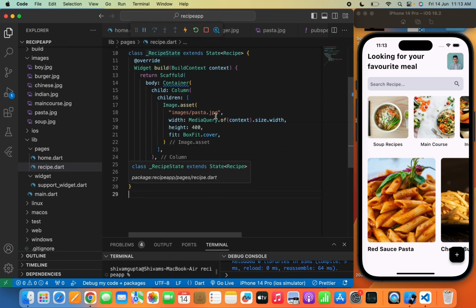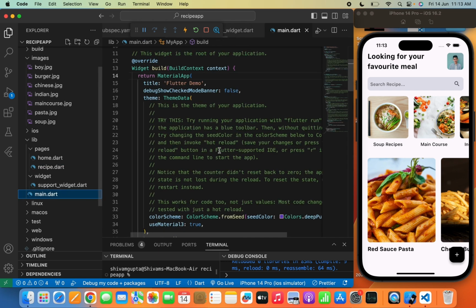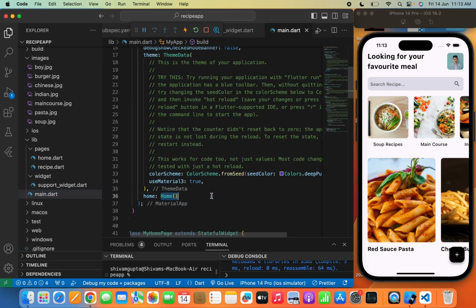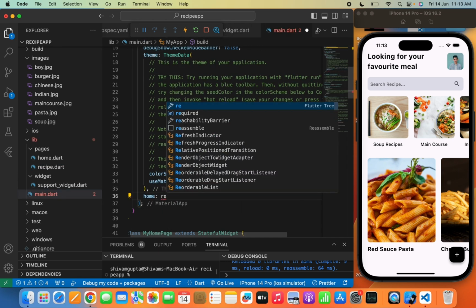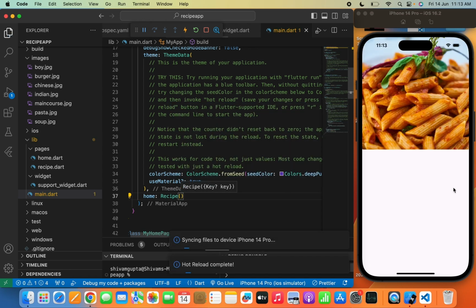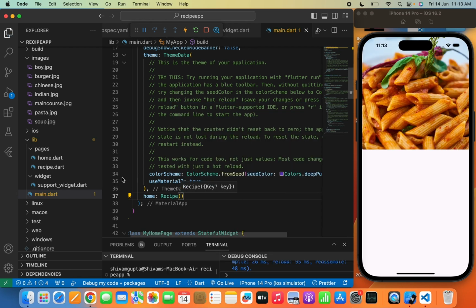Now after the image is shown, I want to do one thing. So let me show what I am writing in the recipe page. Let's move to the main.dart file and we'll simply call the recipe page over here. So I will write Recipe. So here you can see the image, but after this image, I want a container just over this image, which will be a curved container.